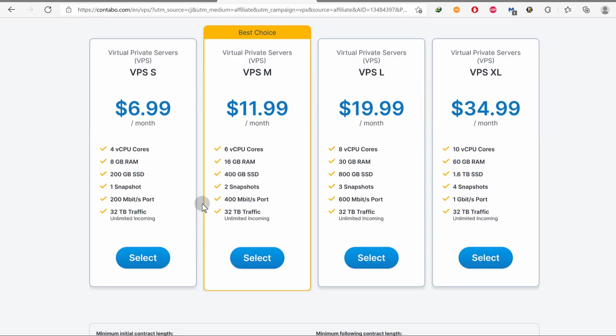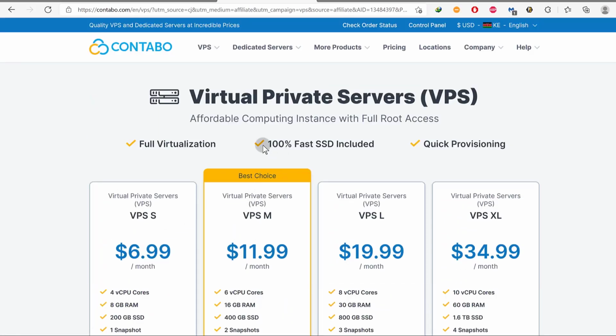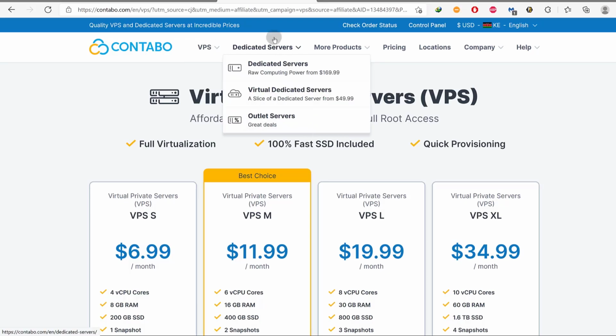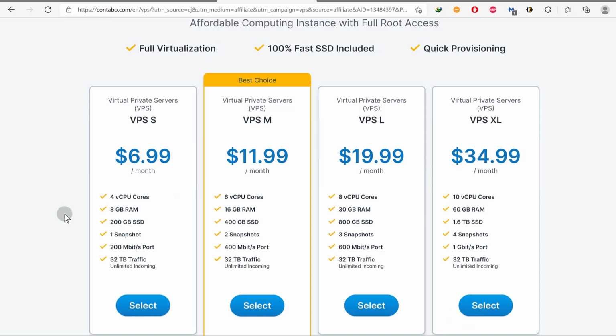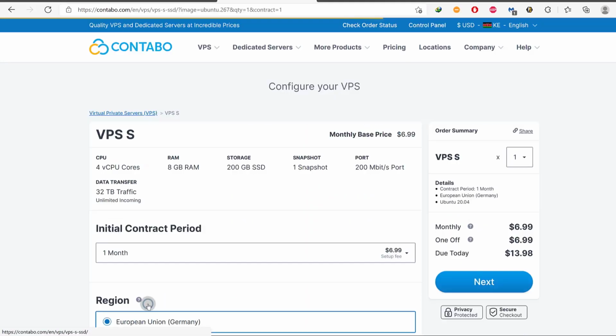I will choose this option. You can choose any option that you want. You can even choose any of these other servers. You can use any of this dedicated server or virtual dedicated server, whichever one you want to use. Go ahead and try it. Now for me, I want to try it with this, and this is the one that I'm going to use. I will just click there on select.